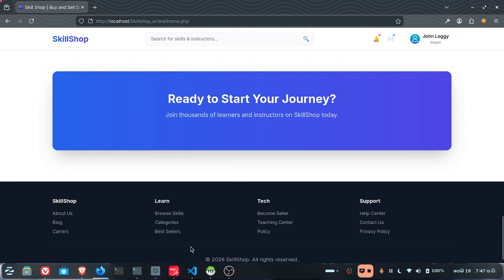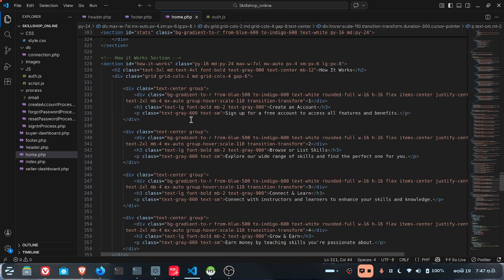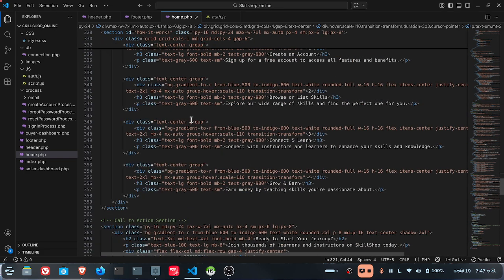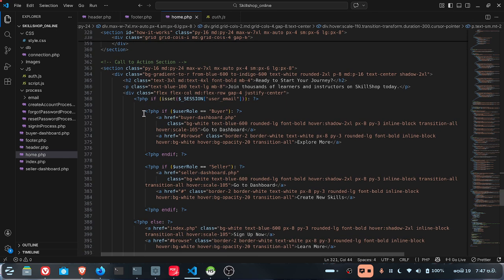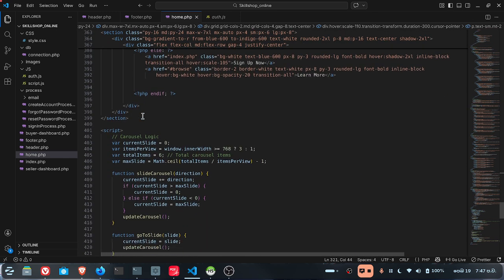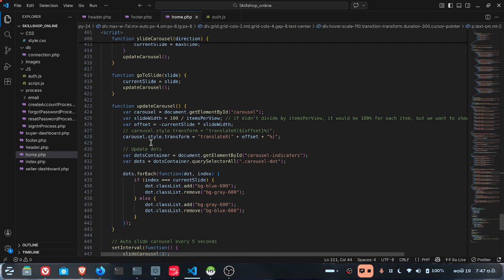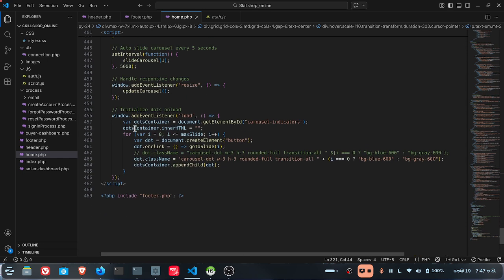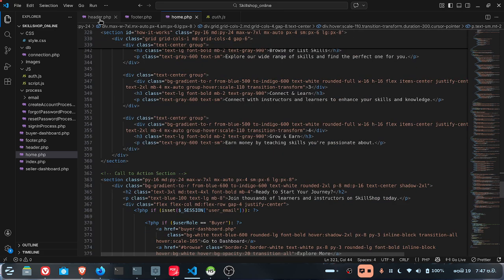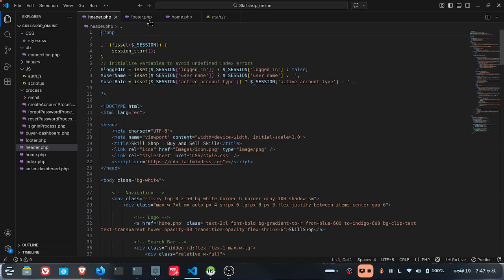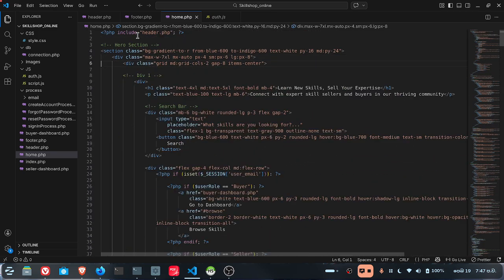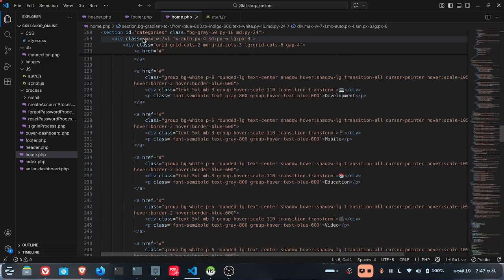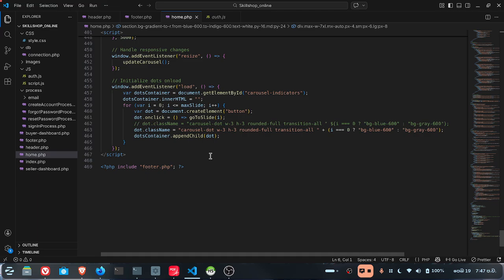Ready to start and join. How it works section. After that, just HTML code, and the call to action section. And the carousel logic we'll talk about later. And we can see the functions here for the slides and so on. And this is the header. In home we included, I should show you, the header, and under it we include the footer.